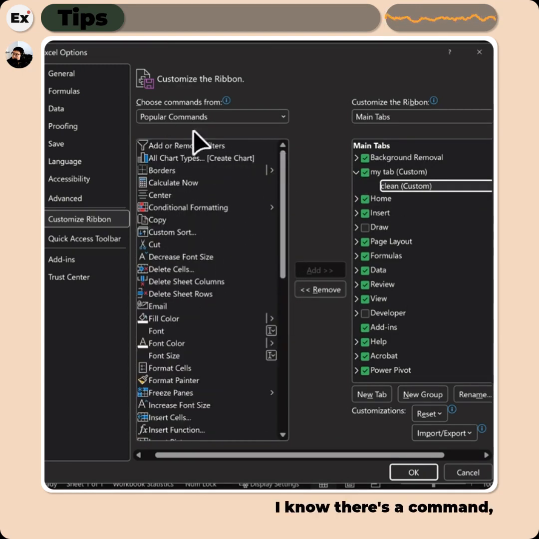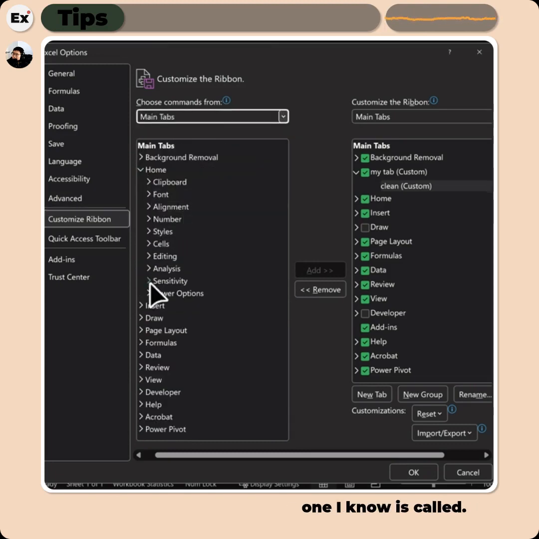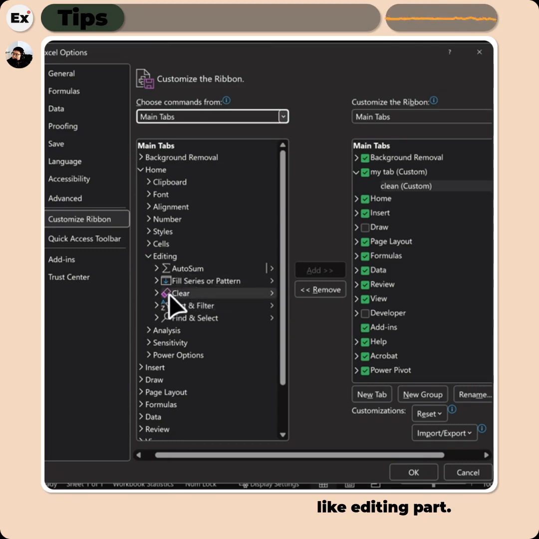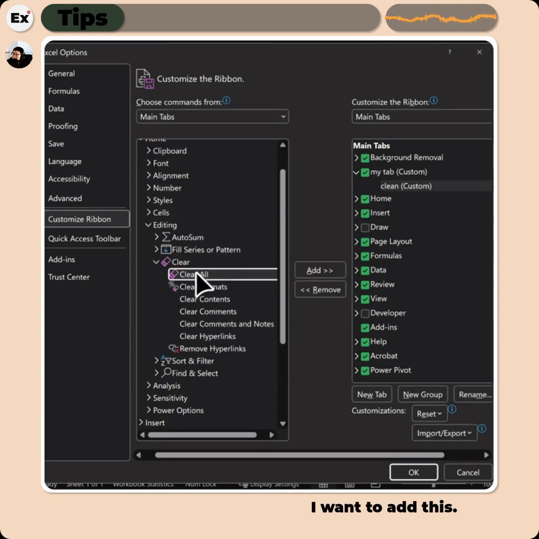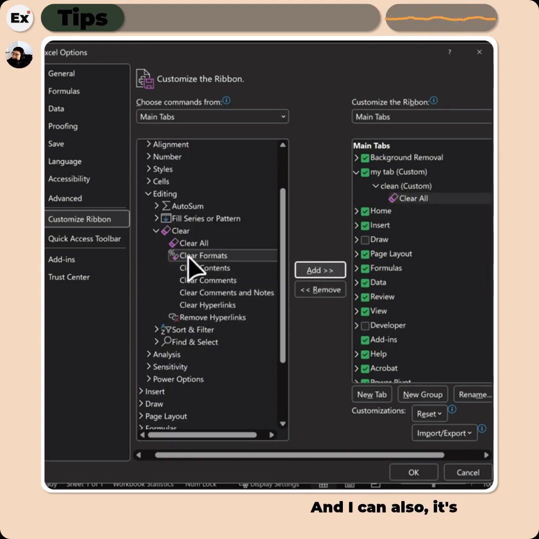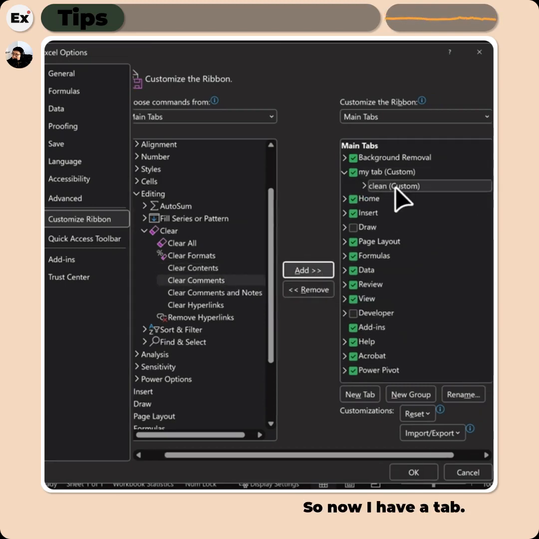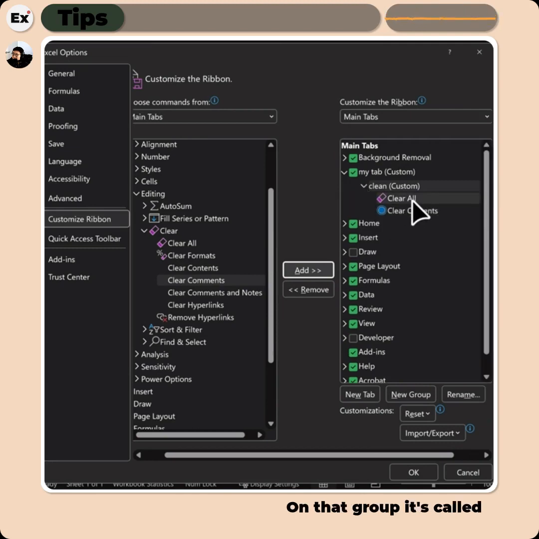Under this group, I'm going to add some features or commands. I know there's a command which is under the home tab, I think it's more like the editing part, clear, right? I want to add this. If I select this, make sure this is selected. I click add to the clean group. And I can also add, it's going to clean all. It's going to clean the content and also the style. So if I just want to clean the content, I can use this one to add to that. So now I have a tab, I have a group, and that group has clean all and clean content.